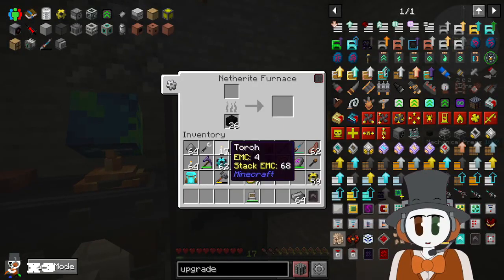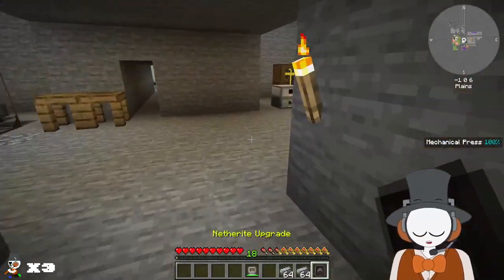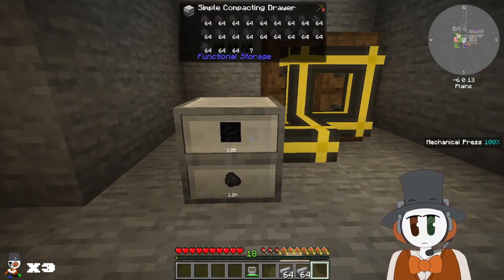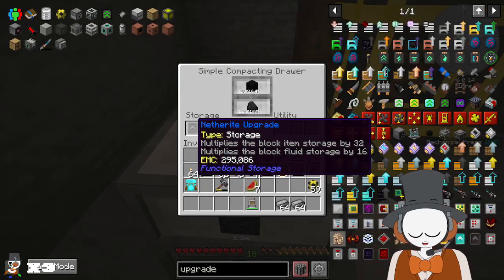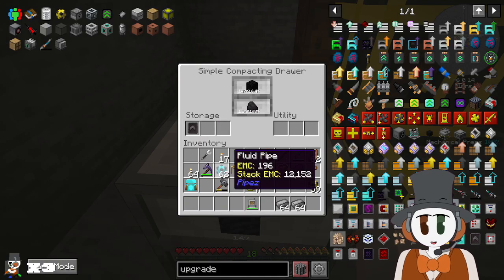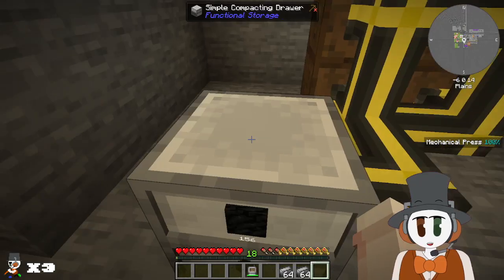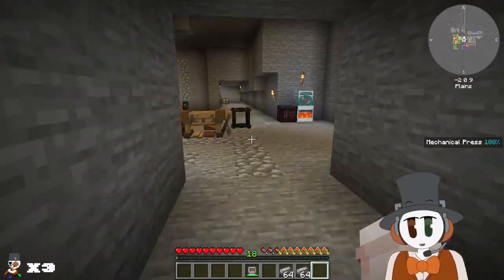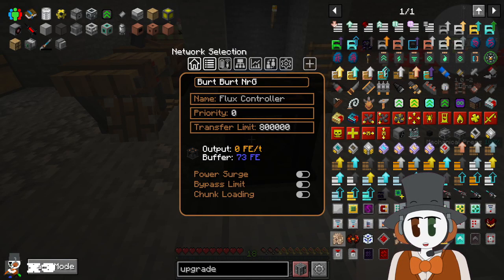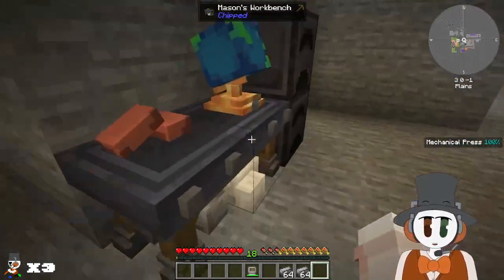Go. Now we have a lot of coal as well. So all I have to do is just do this. There we go. And yeah, there we go. Netherite upgrade. It times it by 32, so now we can hold a lot more coal. So there we go. I guess we're still gonna have to funnel it into the computer, but it's an improvement from what it was before.